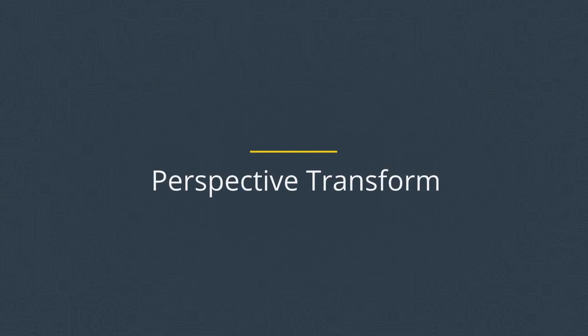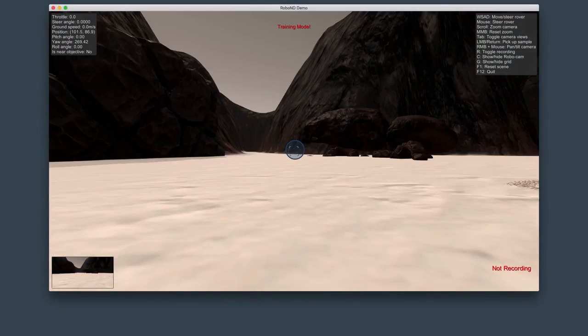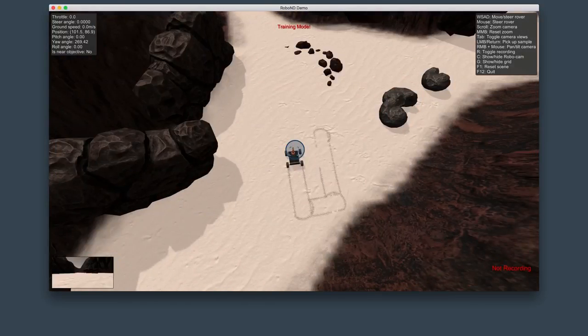Here we are again in the simulator. In the upcoming project, you'll apply a perspective transform to the camera images coming from the rover to shift them from the perspective seen from the rover's camera to one where you're looking down on the world from above.